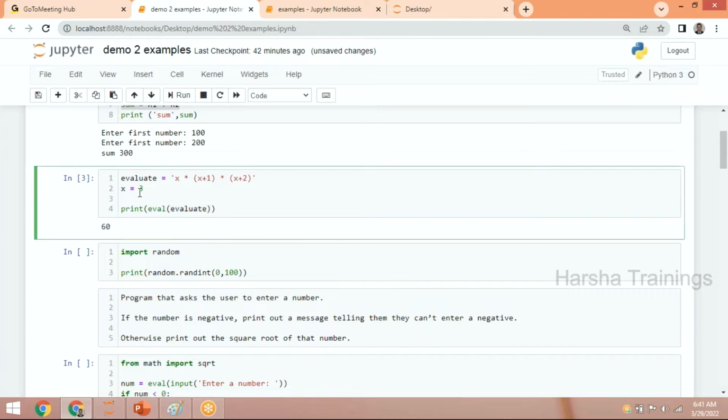Now whenever you give 3 to this x, x will become 3, x plus 1 is nothing but 3 plus 1, and x plus 2 is nothing but 3 plus 2, which is 5. Now this is 3, this is 4, and this is 5. 3 multiplied by 4 is 12, 12 multiplied by 5 is 60. Okay, now you got the output.